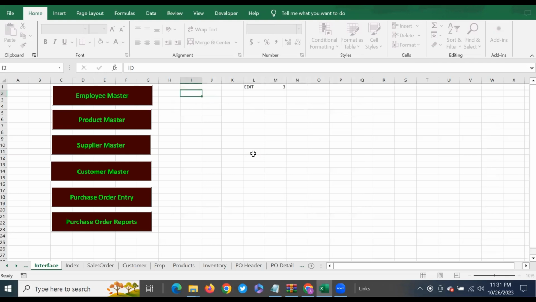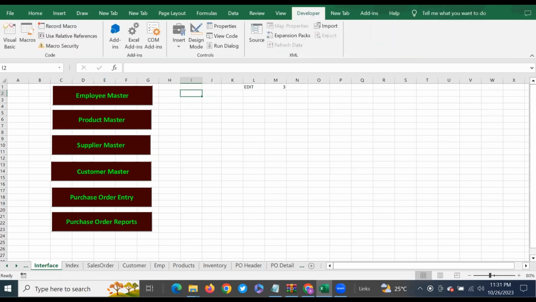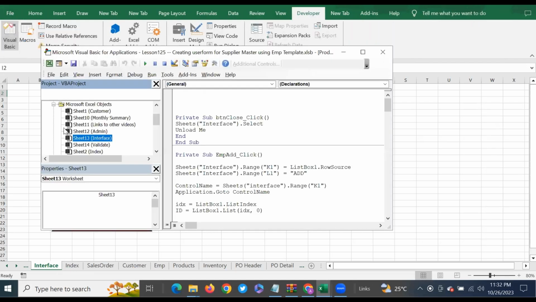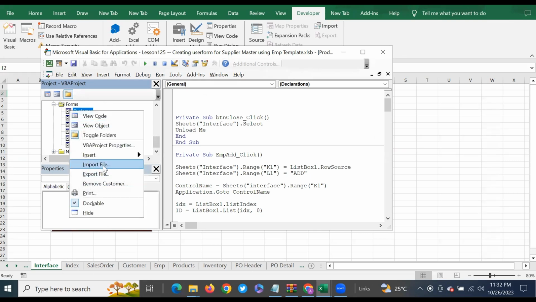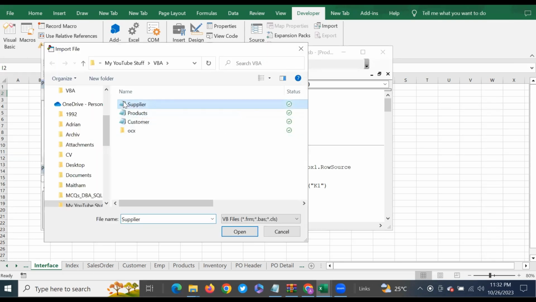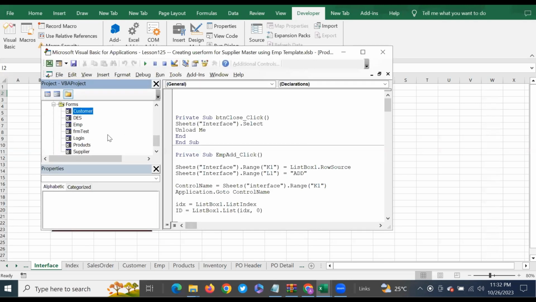What we are doing is we are going to import the supplier. So we have the employee there, and we have the customer. We don't have supplier, so we have to import the file. The supplier. Yeah, this is the supplier. So this is imported.